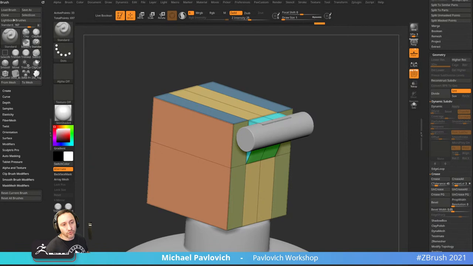Are Z-spheres still your preferred method for retopo? In ZBrush, yes. I can get it done pretty quick usually.